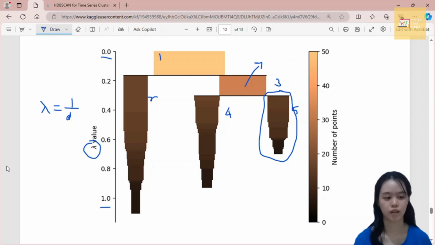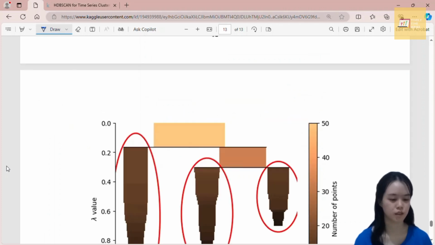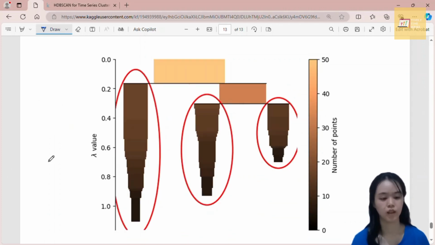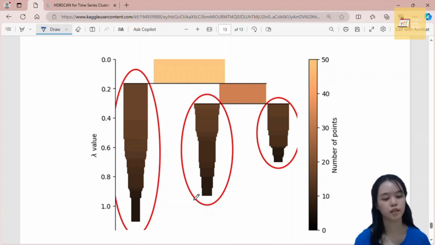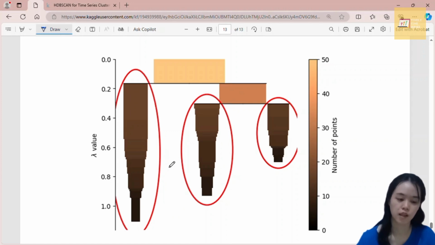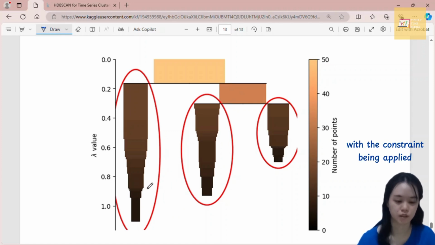Now let's look at our result. So these are the final clusters. These 3 clusters have the highest stability. That means with changing lambda values, these clusters are quite robust. And visually, we can think of choosing clusters that have the biggest area. We can see that these 3 clusters are bigger than this one or this one.